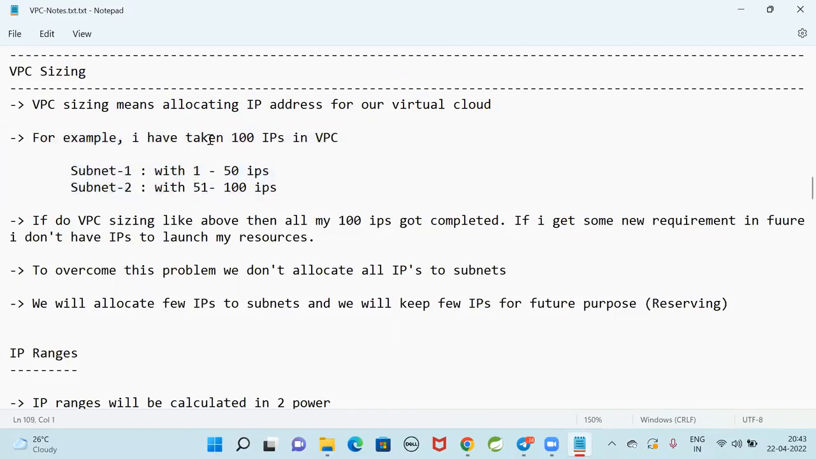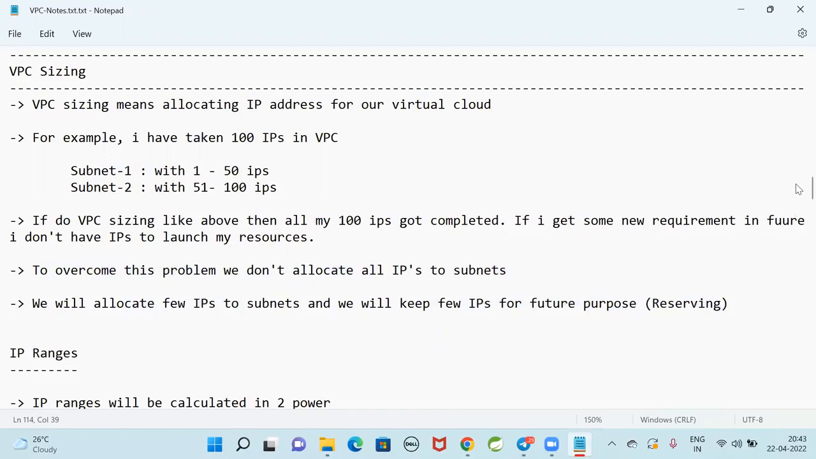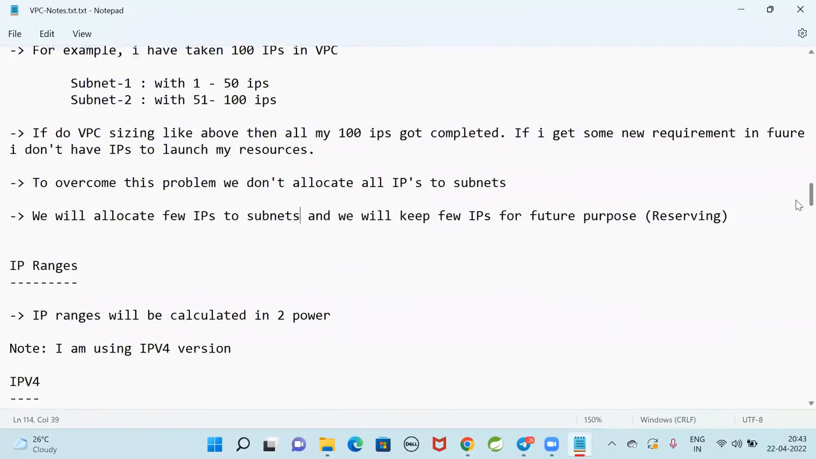We don't allocate all the VPC IPs to the subnets. If we do VPC sizing like above, all my 100 IPs get completed. So if I get some new requirement in future, I don't have IPs to launch my resources. To overcome this problem, we don't allocate all VPC IPs to the subnets. We will allocate a few IPs to subnets and keep a few IPs for our future purpose. This is called reserving IP addresses, keeping IP addresses in the buffer for future purpose.